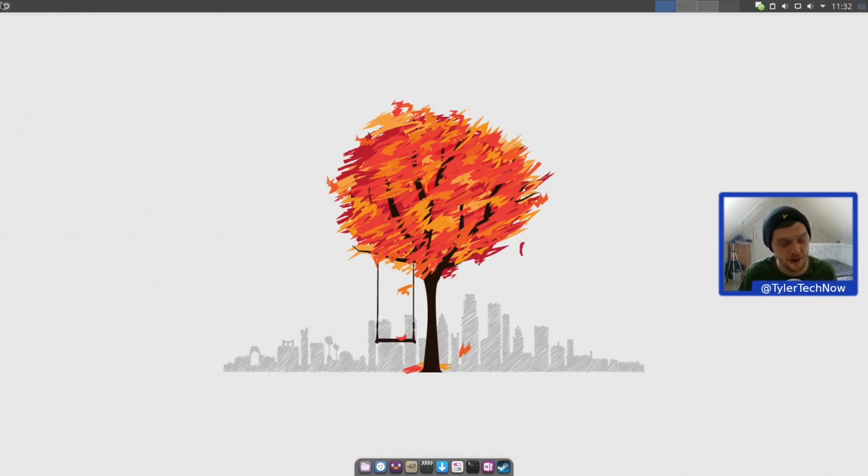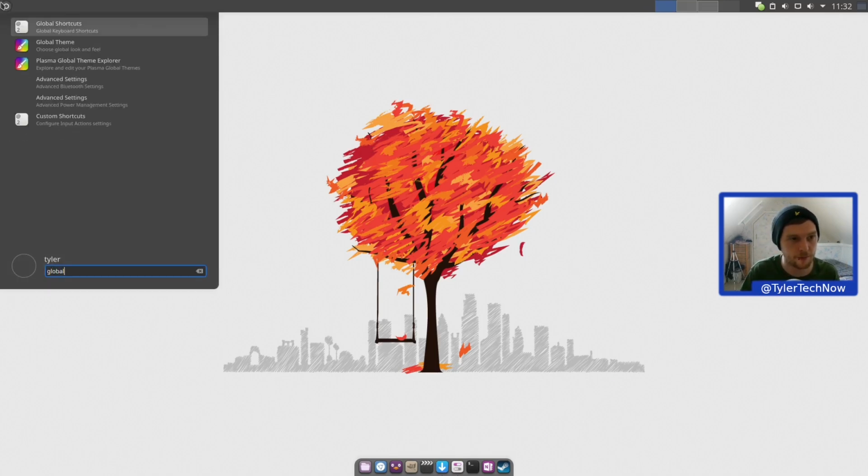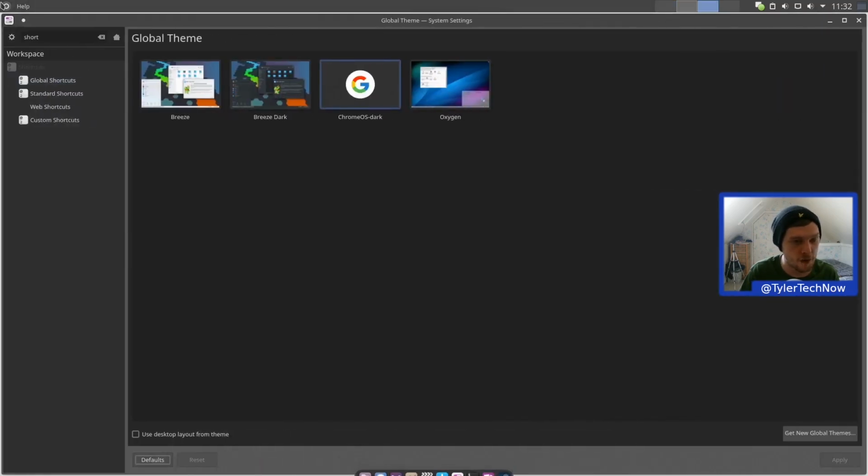So theming wise, I've gone for the Chrome OS Dark theme. The reason why is I actually quite like the colour scheme, and I like the icon there. It's not too in your face, it's just a little circle there. And I like the Windows buttons for minimise, close and maximise.